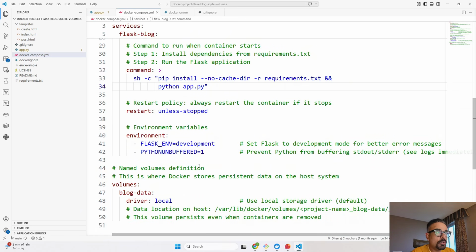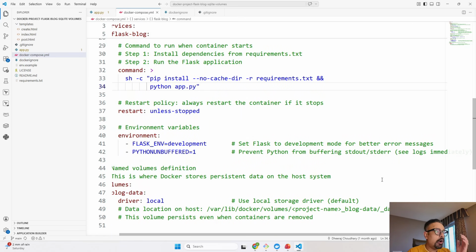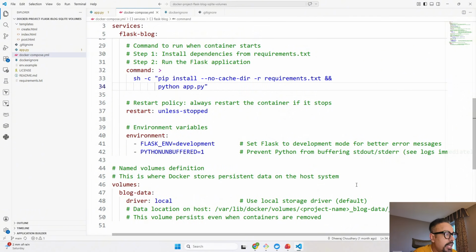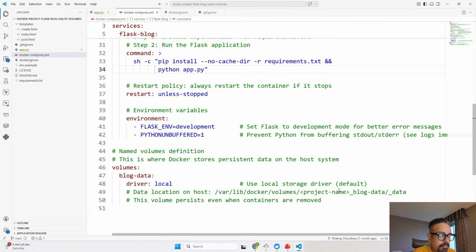Over here, we are also mentioning the environment variables, where we set Flask to development mode for better error messages. And the next one is PYTHONUNBUFFERED. This is used to prevent Python from buffering the stdout and stderr, so that you can log them immediately.